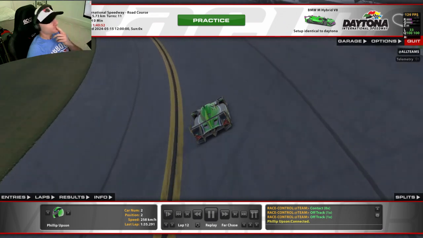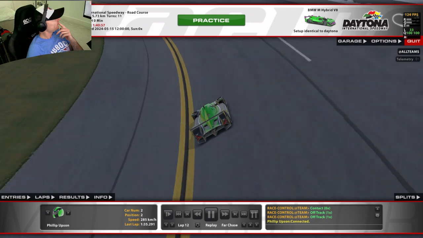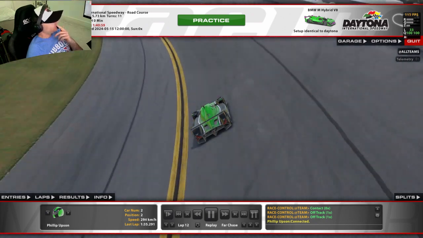So should I be coming out of the bus stop in 4th or 5th gear? It seems quicker in 5th, but it feels like it accelerates slower. I can't tell what's going on.